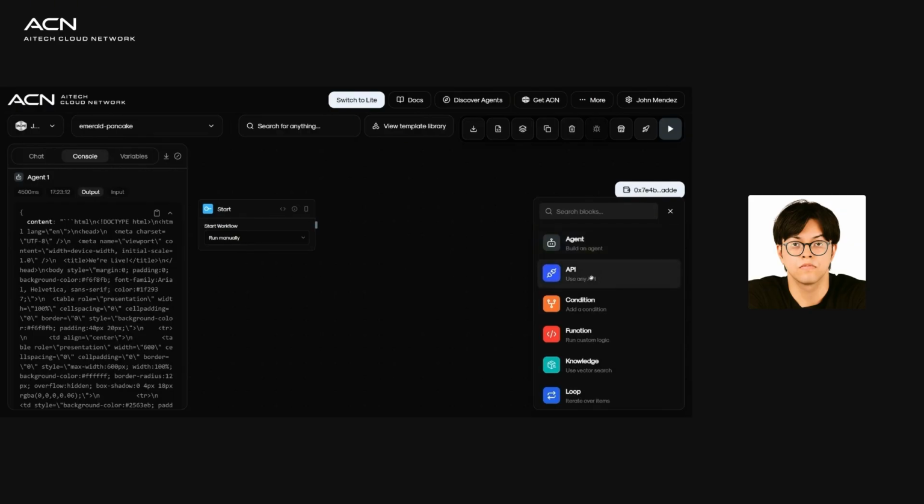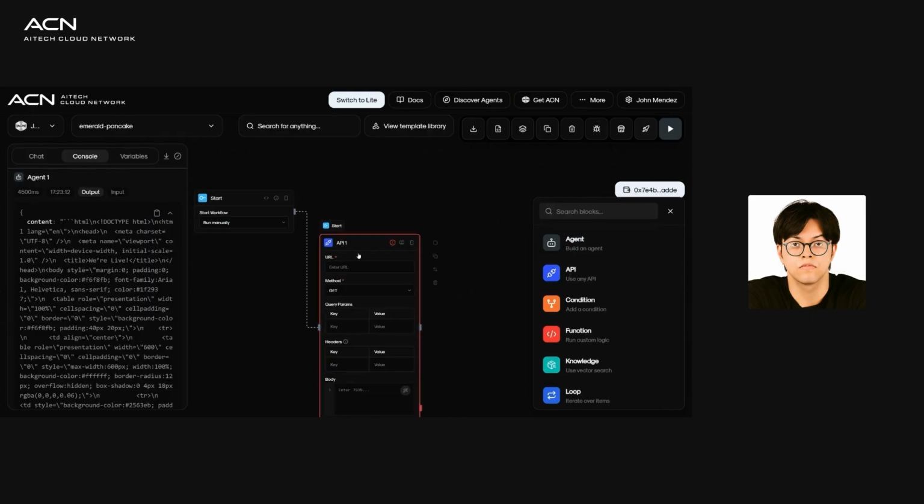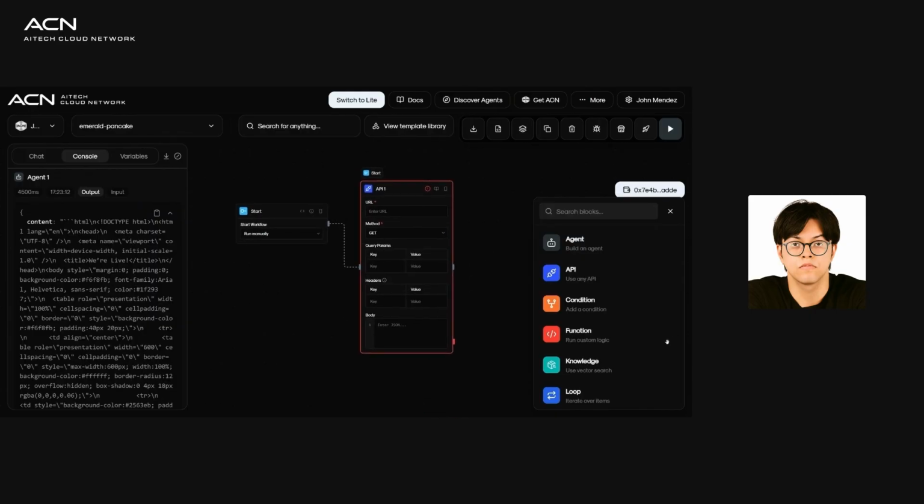We have the API. This allows you to add any APIs from any of the providers that you don't see on our platform. We have the condition block. This allows you to make if-else conditions. Let's say if something happens, then do this, else do that.